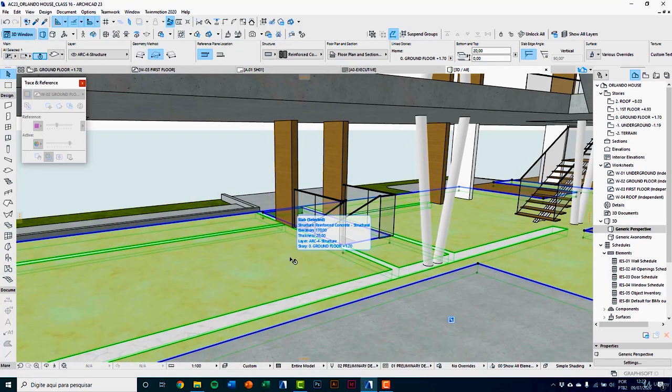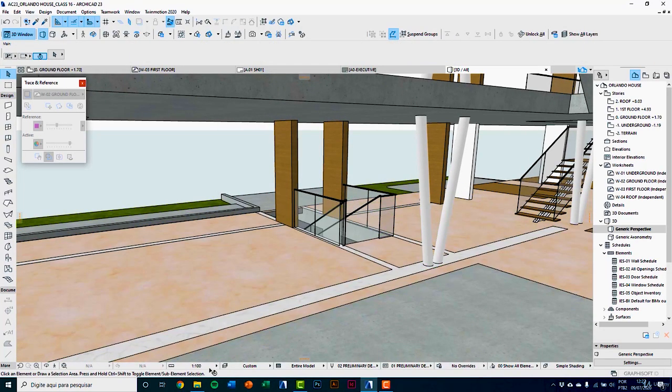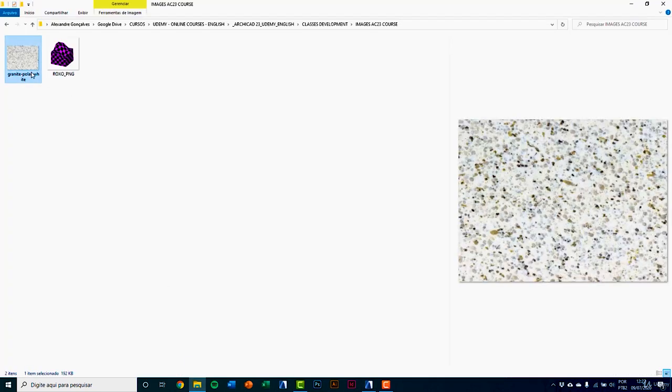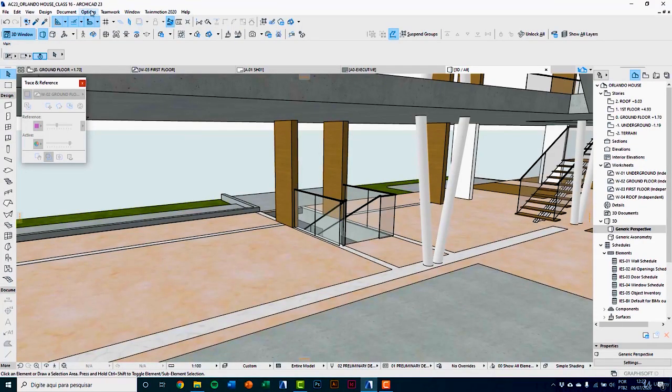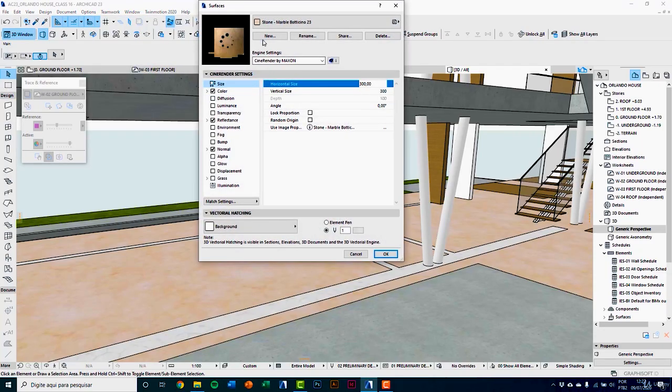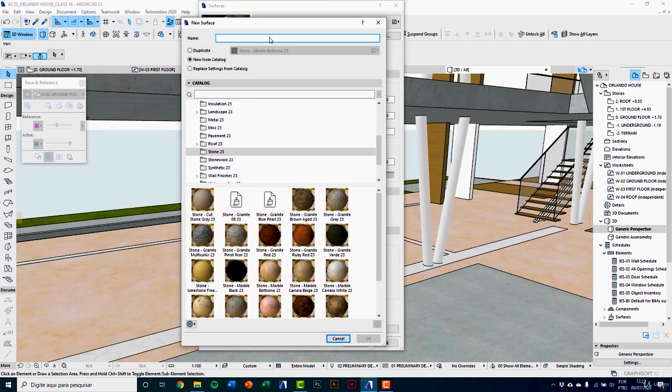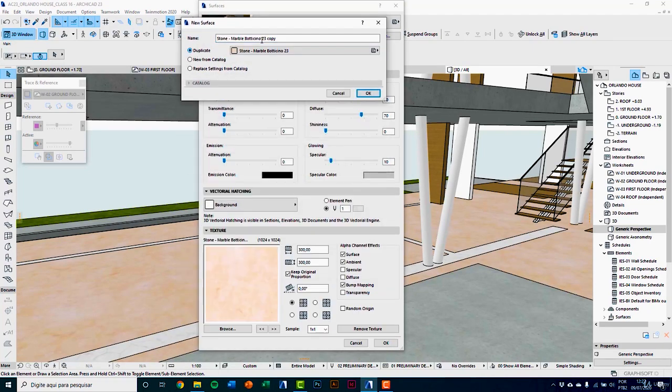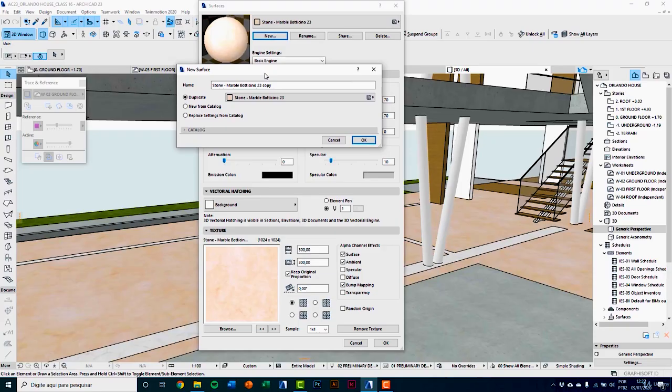I also could add the new material texture, save it in my computer. I did a download from internet of this material, this granite polarite. To add this material, go to Options, Element Attribute Surfaces. I'll click New, but this time I'll put Duplicate. I'll name it as Stone Granite Polarite.